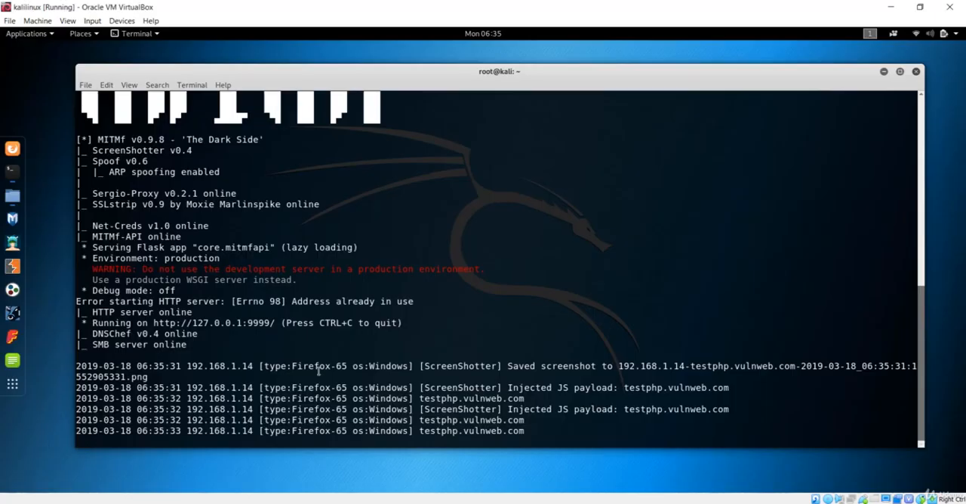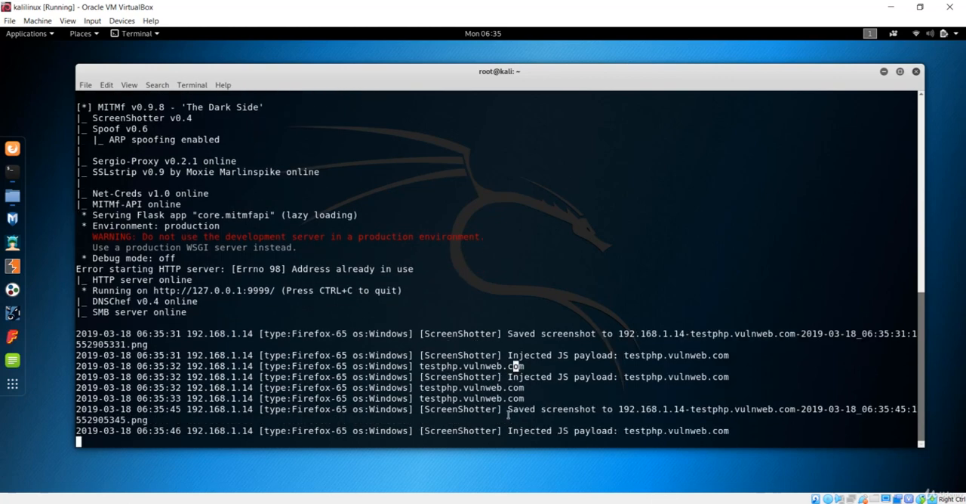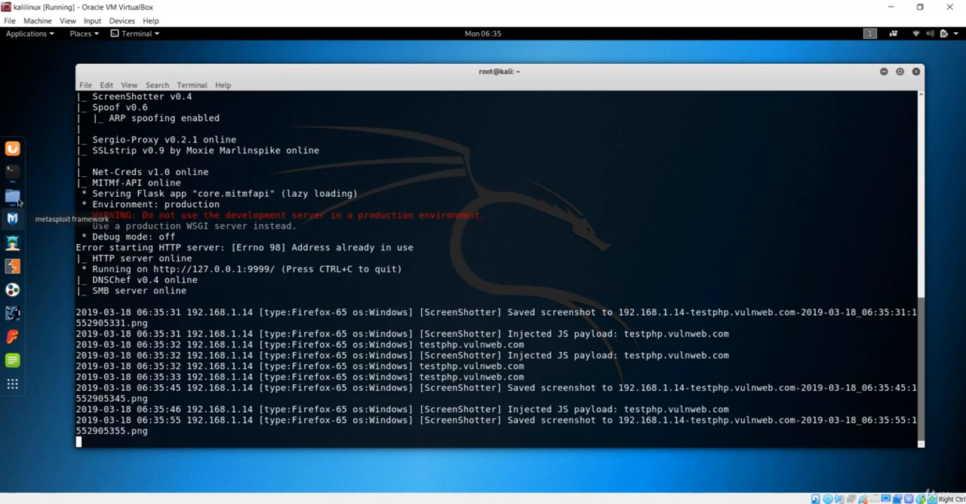You can see it has shown that in Kali Linux it has injected this JS payload. You can clearly see it has also given us the saved screenshot option. It has already saved two screenshots for us, with this name and everything. Let's see if this is the screenshot.